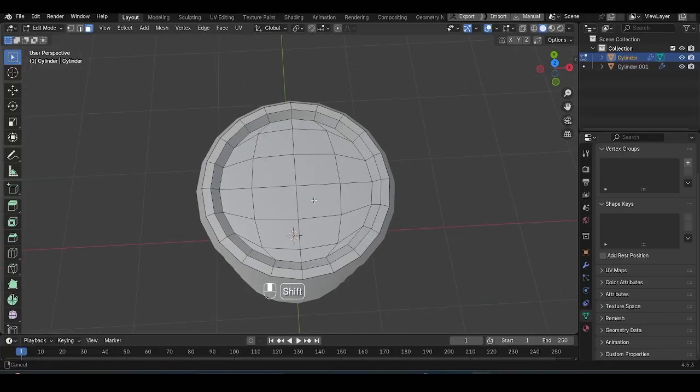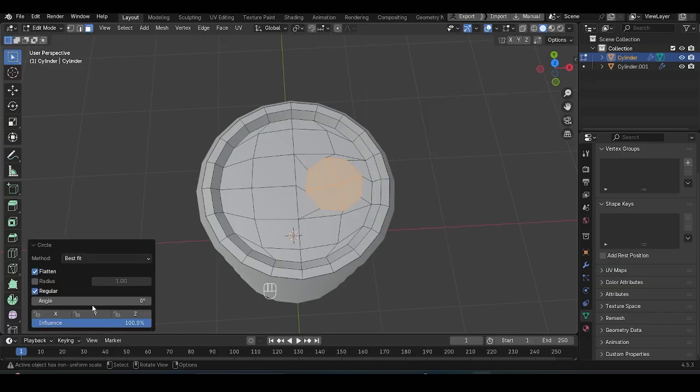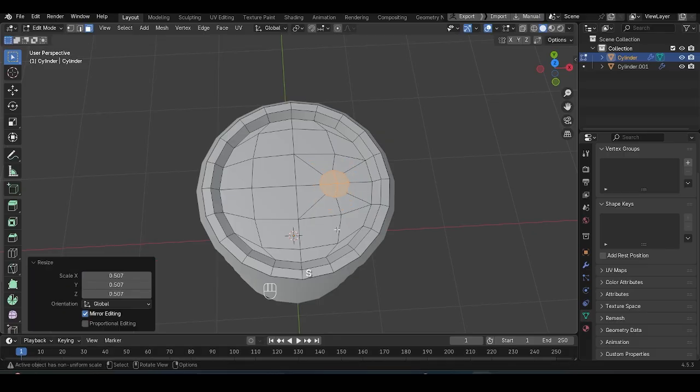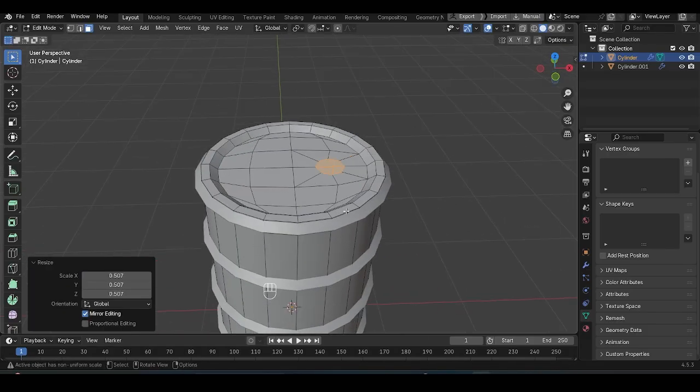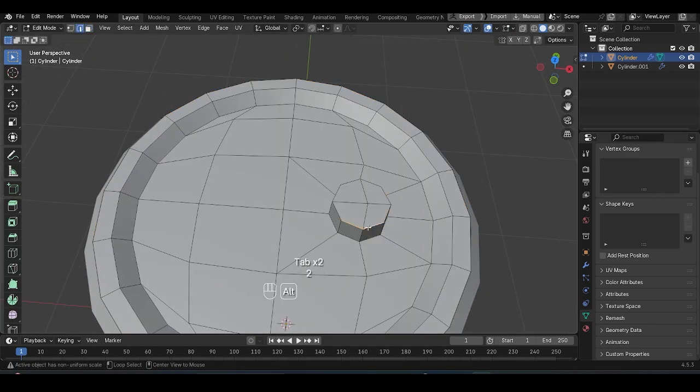For the lid area, select the top faces, press I to inset, right-click and choose Circle. Scale it down slightly, then E to extrude, and Ctrl-B to bevel the edges, just to make it look a little more interesting.